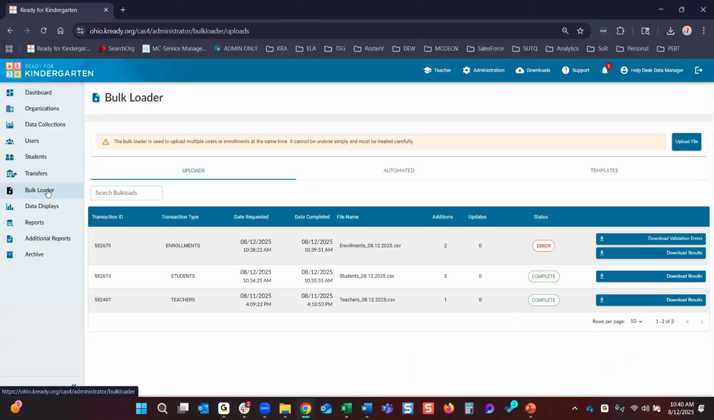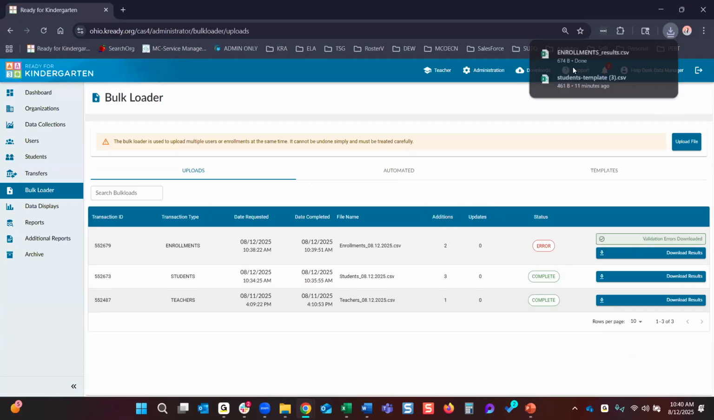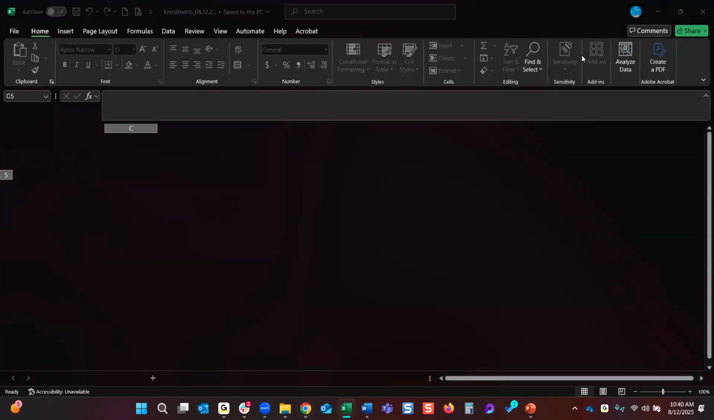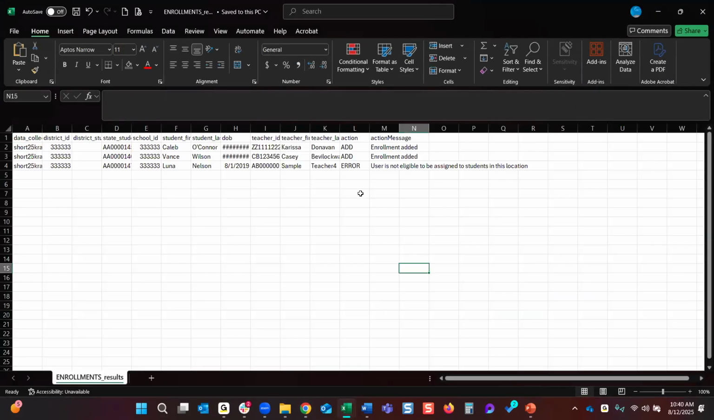Going back to that bulk loader, I wanted to kind of point this out. There's an error. So in order to see what your errors are, you do see you have 2 students that were added, but you know you had 3 on that file, and you see an error. So download those validation errors and open that file. So the error is user is not eligible to be assigned students in this location. And that means that that teacher was never added to that specific location.